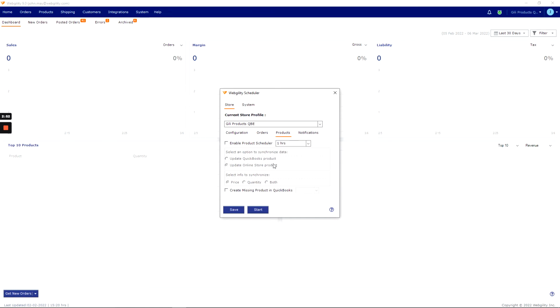Under the Products tab, you'll be able to enable our Inventory Sync option. Enabling the Product Scheduler will allow us to sync the data from QuickBooks to your store or vice versa. Generally, it's a good rule of thumb to sync data to your store and use QuickBooks as the master, but depending on your subscription, you could do it the other way around if needed.